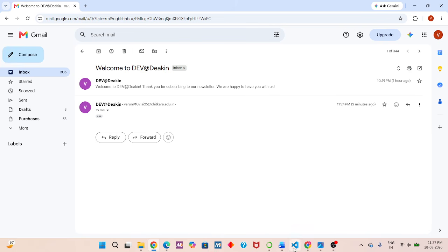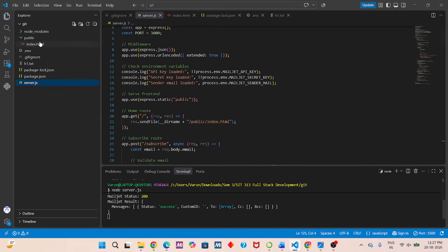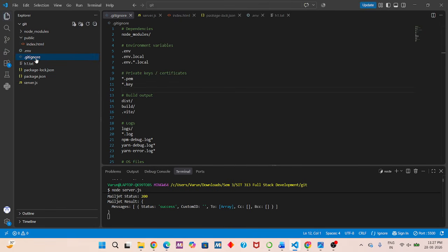For security purposes, I have used the .gitignore. I stored the MailJet API key and secret key in environment variables rather than directly in my source code. I also added .env and node_modules to my ignore file. This prevents sensitive credentials and the node_modules directory from being committed to my GitLab repository.